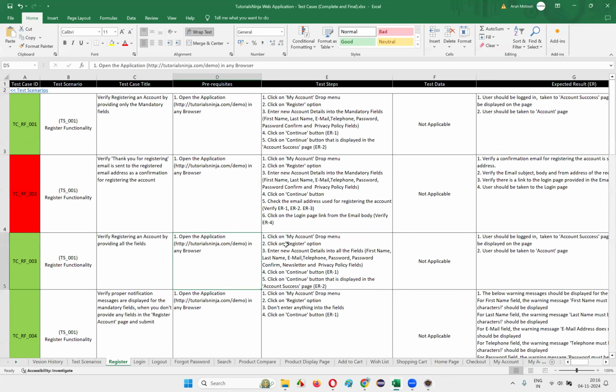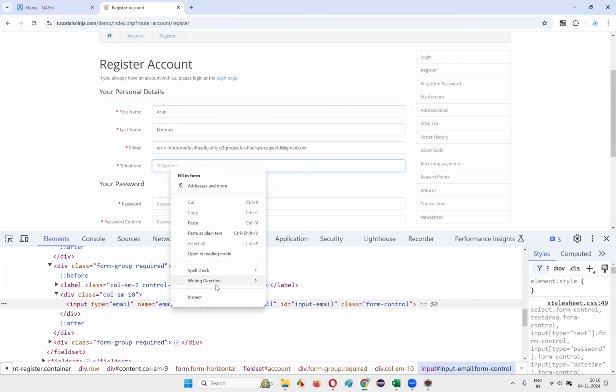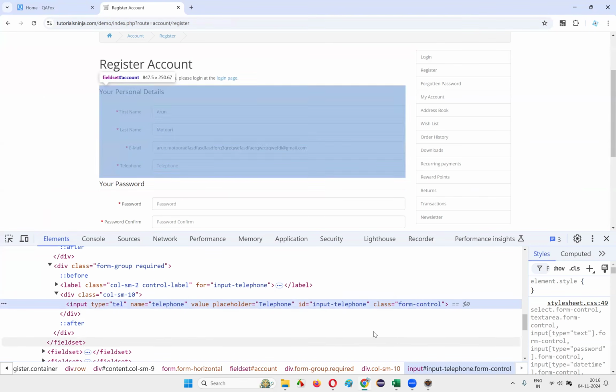In all the fields we have to enter the details: first name, last name, email, telephone, a brand new email, new details. We need to enter the telephone number also. I'll go to the telephone field here. A brand new email address will be entered, and then I need to enter the telephone number.